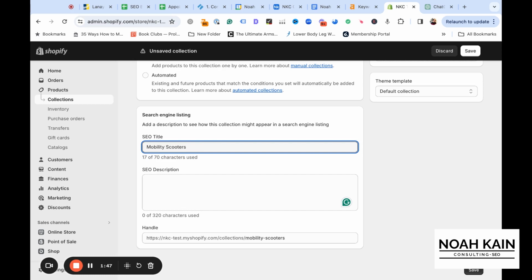Now let's go ahead and optimize these. When it comes to writing a good meta title for your collection page, there are a few things you can do.